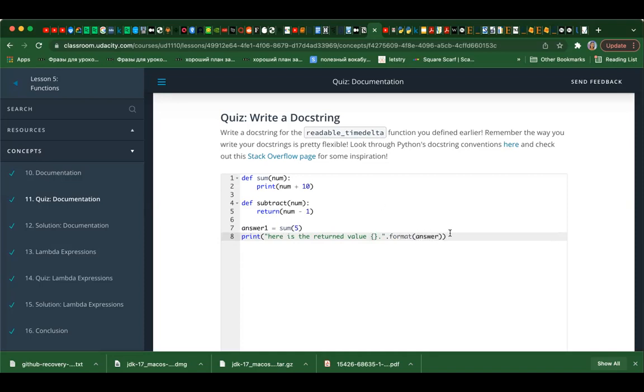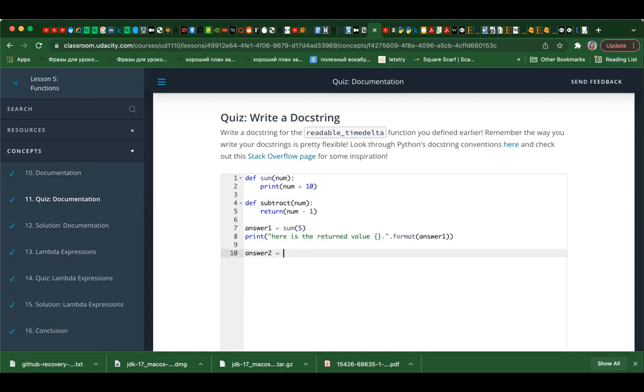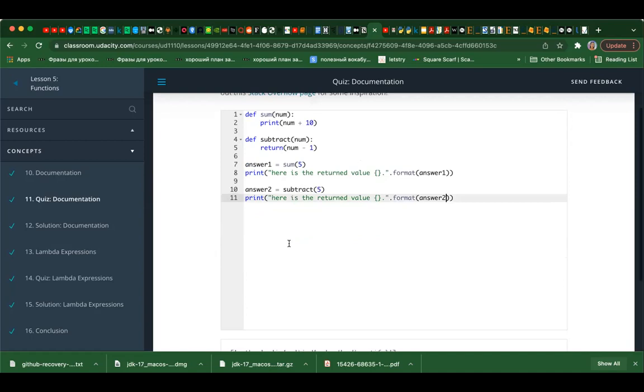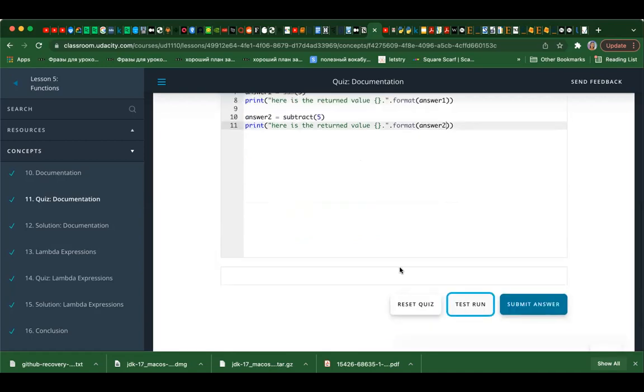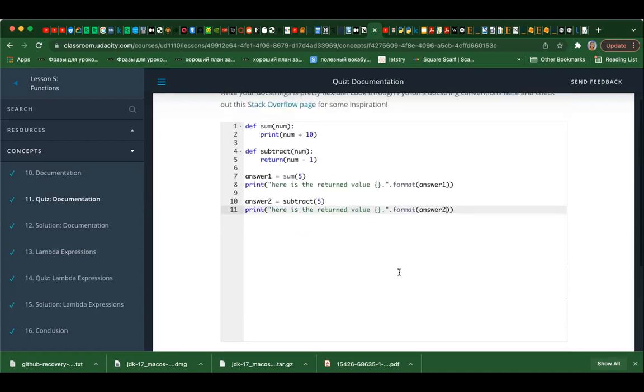Sorry. Maybe it will be a mistake because we didn't return anything. Yes, answer 1. Answer 2 is subtract, and it will also be 5. Let's copy this. Answer 2. Okay. Let's test it. Oh, okay. Yeah, that's right.